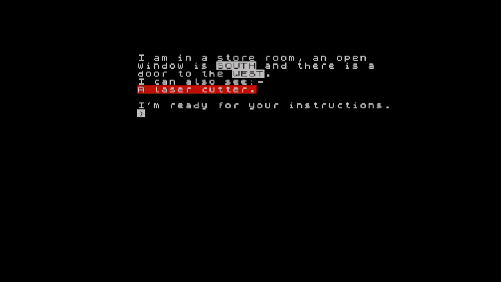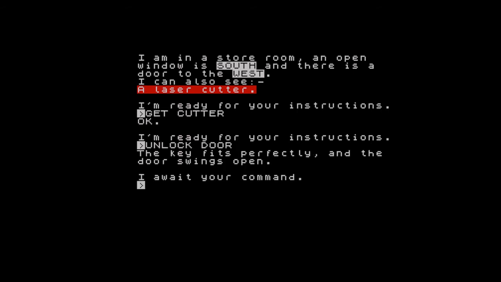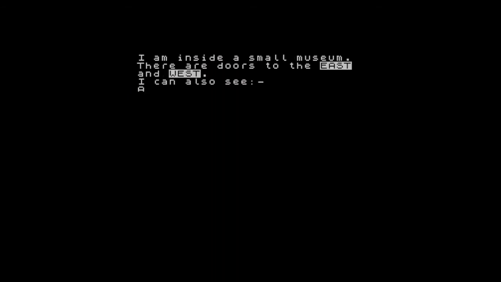That leads us into a storeroom, an open window south and door to the west. I can also see a laser cutter. That may come in handy. Let's get the cutter. Now we can see the door. Happen to know that's a locked door, but we've got the key from the ledge earlier, so unlock the door. The key fits perfectly, and the door swings open. So we don't need the key anymore. Let's drop the key and go west.